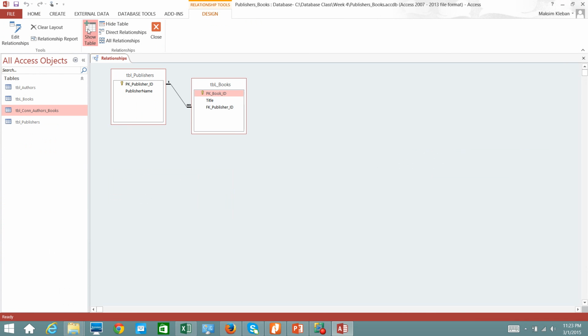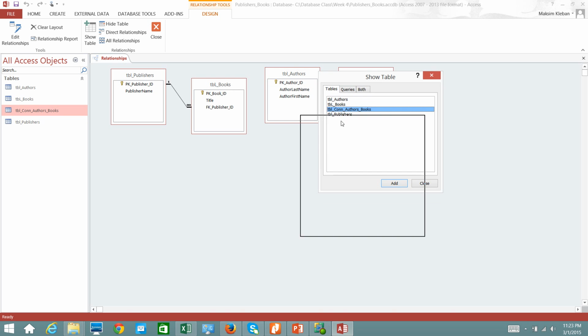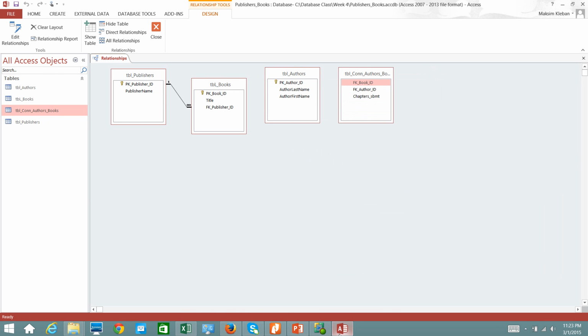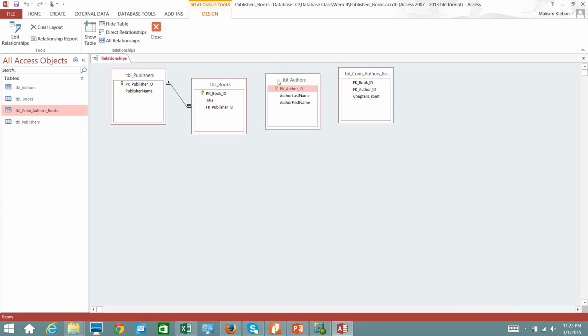So we go to show table and we press on authors, and we already have books, and we need our connection table, right? Press close. So you will see that our connection table is a table which has a foreign key for book ID and a foreign key for author ID. And it's very easy. By the way, you can drag the tables around the screen. You just click on it and put it the way you like, right? So I put authors here and the connection table here.